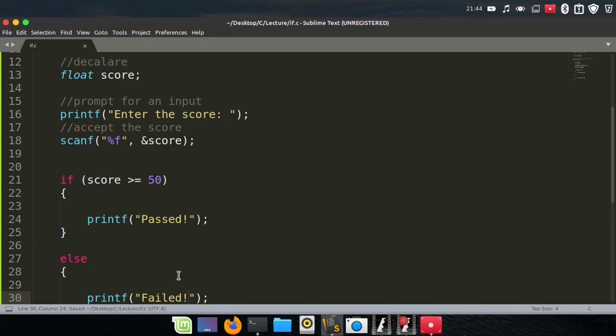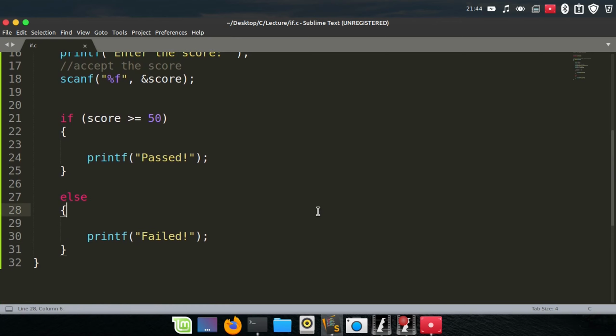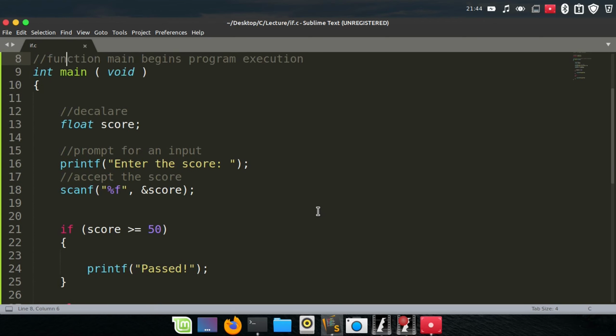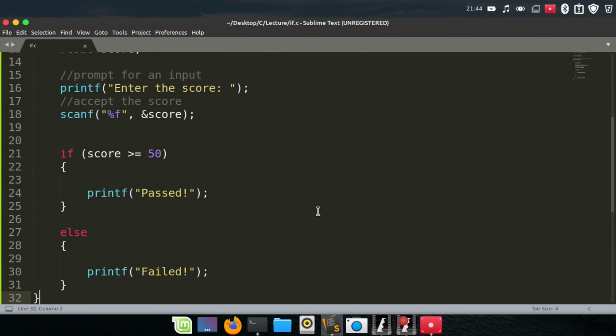So you can see how this if double selection control structure is. If the score is greater than or equals to 50, then we print passed, and otherwise, if it is not a pass, then it is a failure. Then we have end of function main. All right, so perfect. This is basically how the if double selection construct looks like.